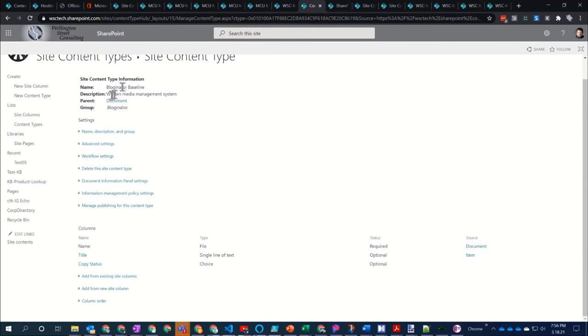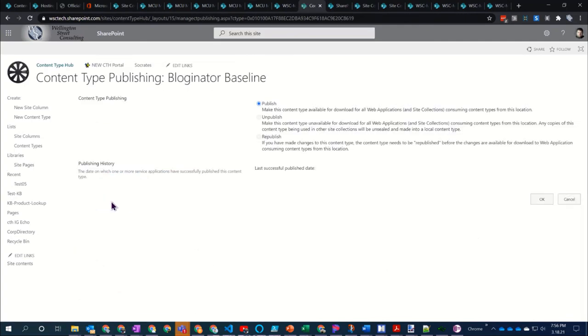But anyways, what I do is I always create my first content type. I name it baseline, and then I never publish. So I always put the word baseline in there, and I never publish the content type for the baseline. So if you click on manage publishing for this content type, you'll see the last successful publish date is blank. Okay, this means that it's never been published.